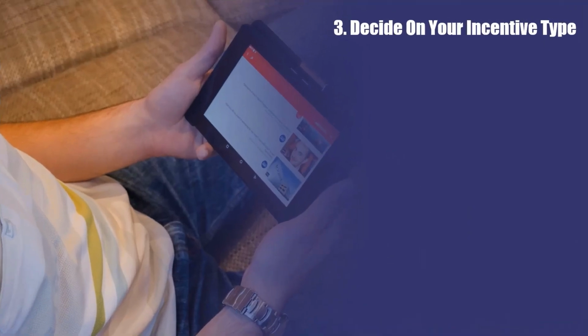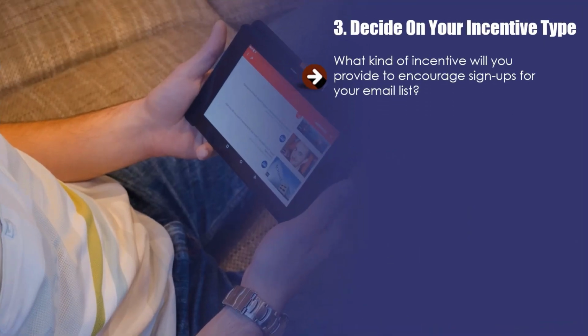3. Decide on your incentive type. What kind of incentive will you provide to encourage signups for your email list? The most common type of incentive is the PDF document. You create a special report, or even better, an insider report, which the visitor can get if they join your email list. A good alternative to this is a video. People will perceive a video to have a higher value than a PDF document. This may not always be the case, but that is just the way it is. If you can create a great video that is only available for your email list, then you will be on to a winner.